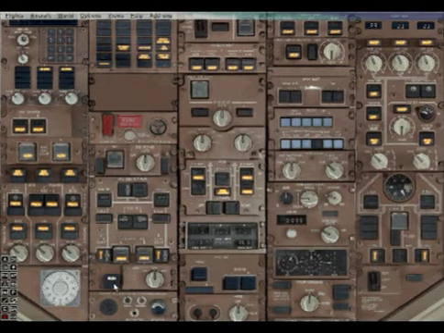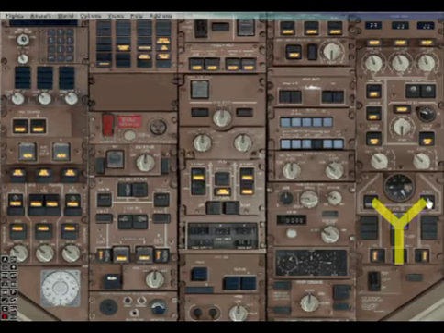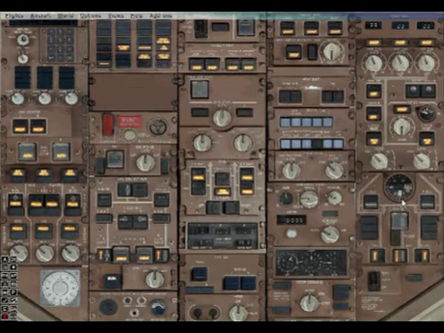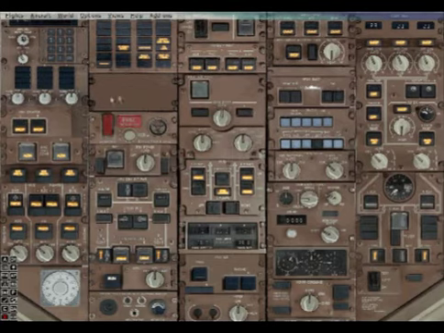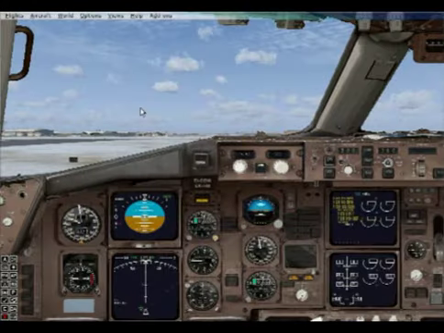Our APU is now running. Let's open up the left, right, and center isolation valves. And you'll notice that the pump pressure goes up. Move our IRS selectors to nav. And for now, we are done with the overhead panel. We'll come back to it later.